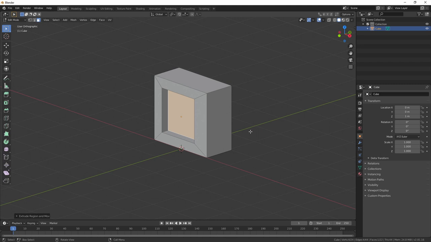So we use E to extrude, press I to inset, and then we also used scale, which is S to scale, and then G to grab. And then if we want to lock it along an axis, after we press S or G, we then press X, Y, or Z. Now, let's say you want to scale along everything but X. Well, then you do the opposite. You press Shift X.